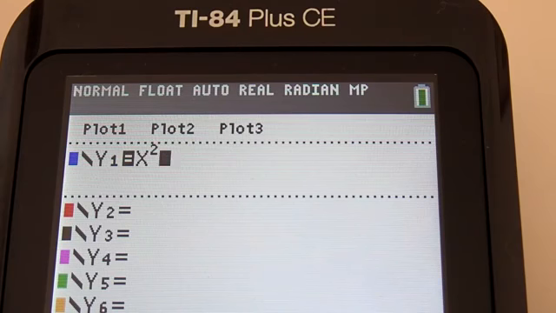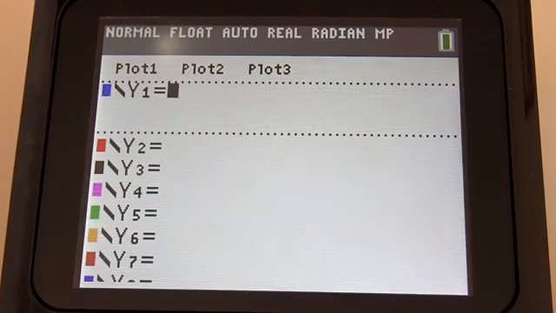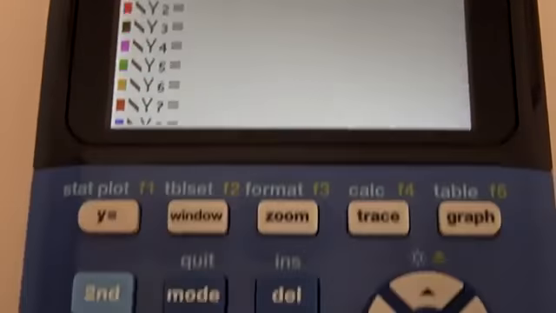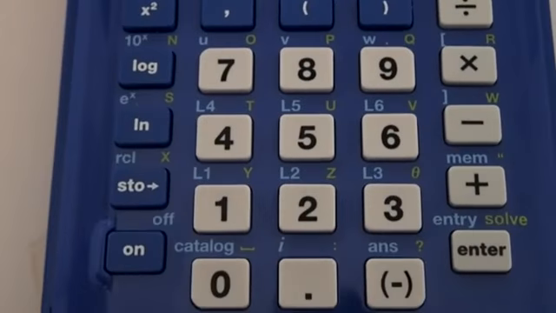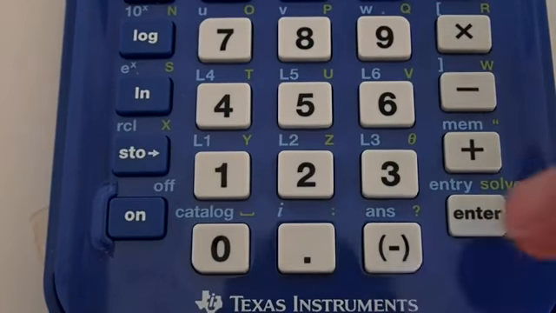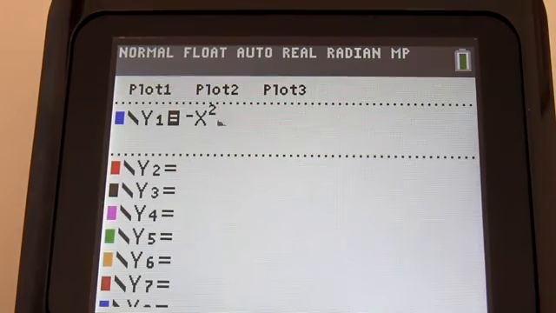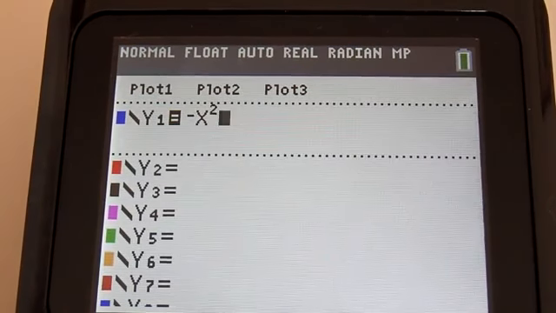But first, I'm going to clear this and show you how to enter a negative x squared. Press the clear key. If your equation is negative x squared minus 2x minus 8, we must use the negative key for the first coefficient. The negative key is here at the bottom right of the keypad, negative x squared. You must use the negative key and not the minus key if that first coefficient is negative.